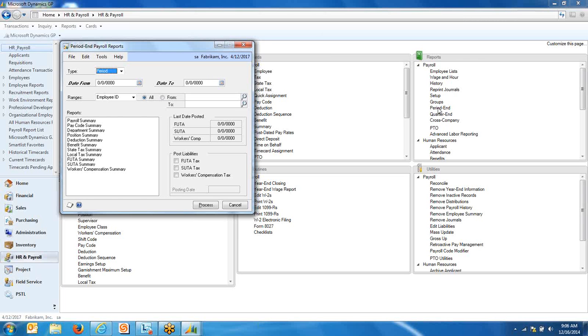The one key component with posting liabilities is to make sure that you don't post period end liabilities and quarter end. Do one or the other. Okay? The system is not going to prevent you. We'll talk more in detail about that. Okay. Moving over to page 21.